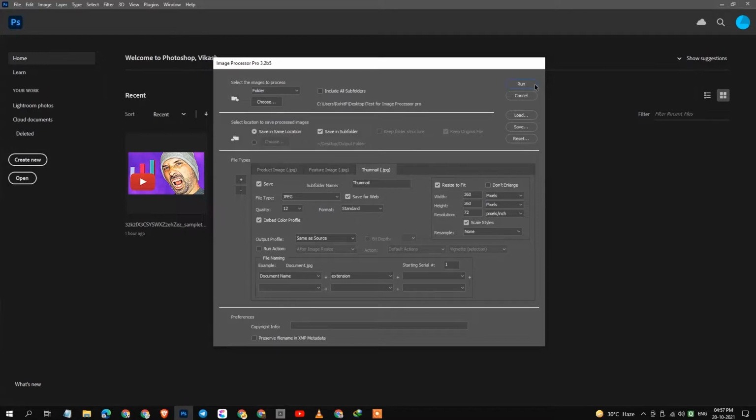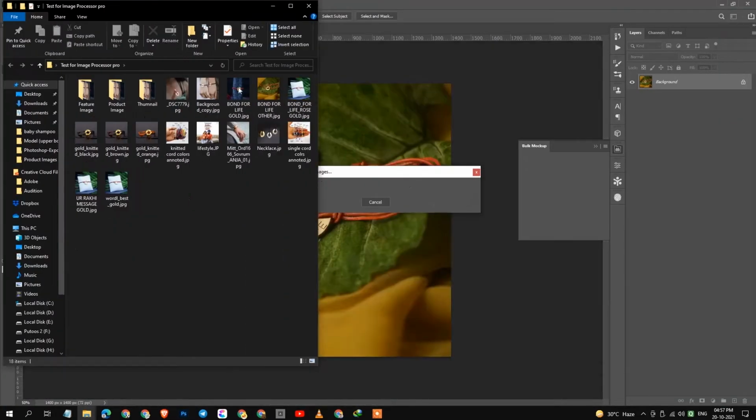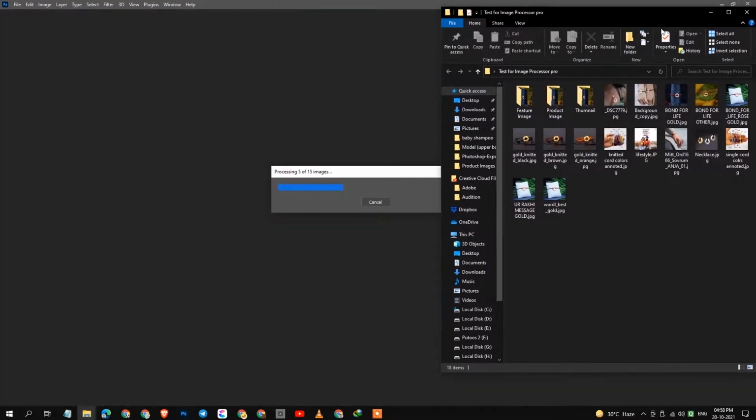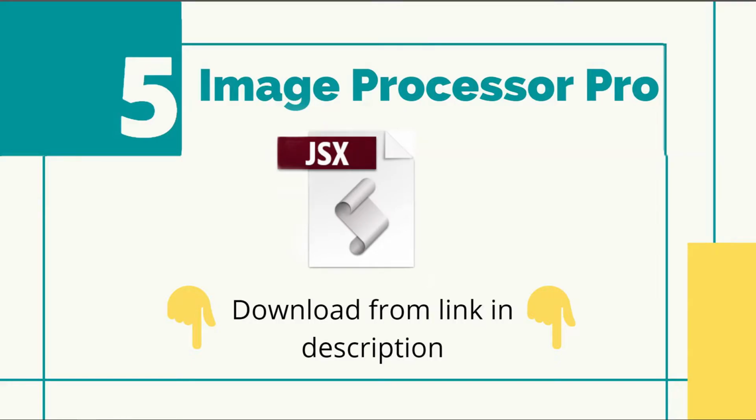Now I will click on run and let us see the magic. Image Processor Pro has created 3 folders as per our instruction, and now it is saving the resized files inside them. Pretty cool, isn't it? Image Processor Pro is very versatile and you will find it used in almost all workflows. You can go ahead and download the script from the link in the description.